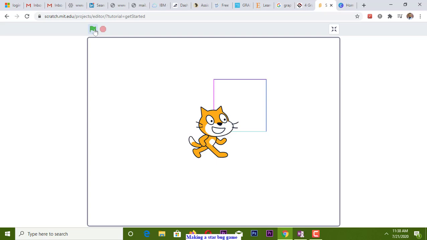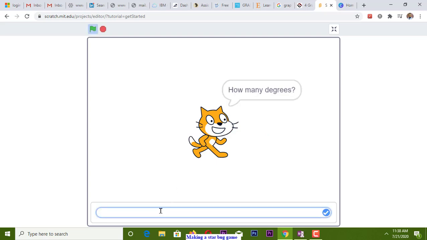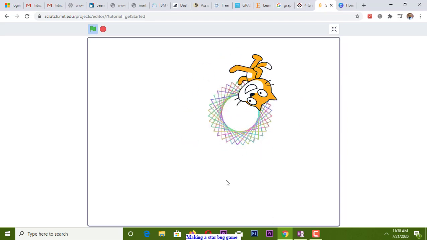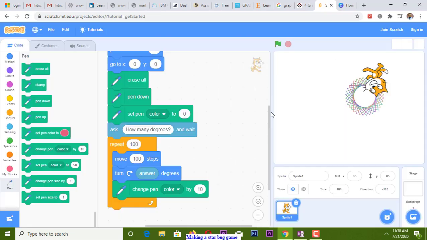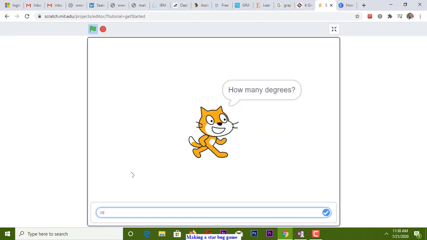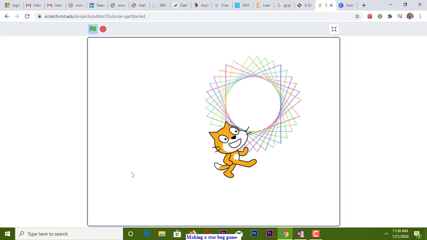Okay, this gives us a square. So 250 degrees was what we used the other time to get that Starbug. Different colors, very colorful. You can see the shape is small. If you want to make it bigger, the hint is the number of steps it moves. So just change the number of steps to maybe 150 or 200. Let's see how that will be. 150, then green flag, and my code 250. Lovely.